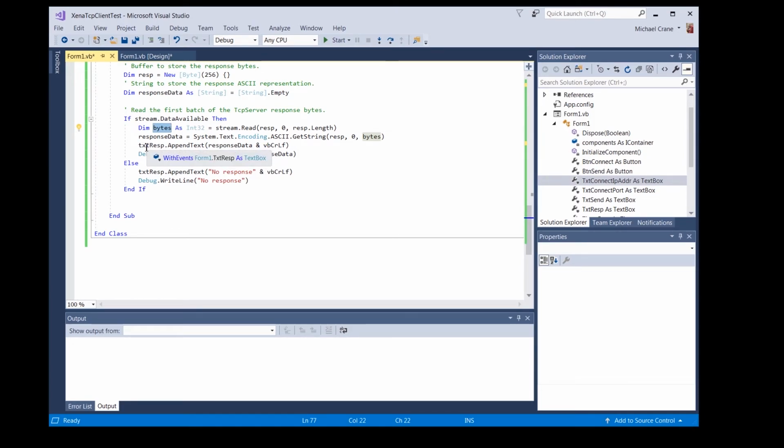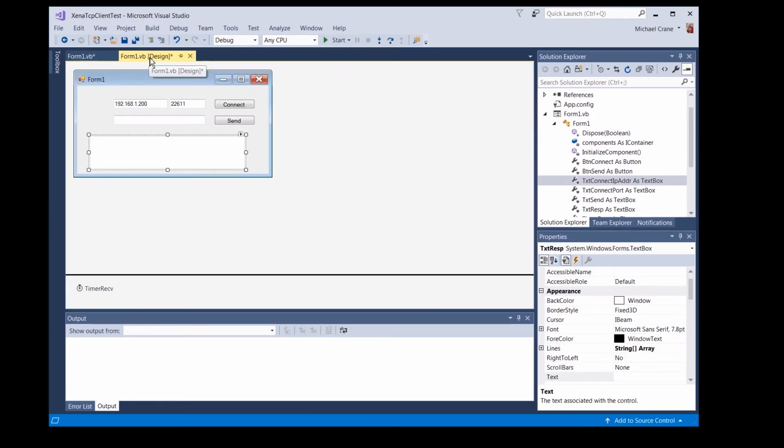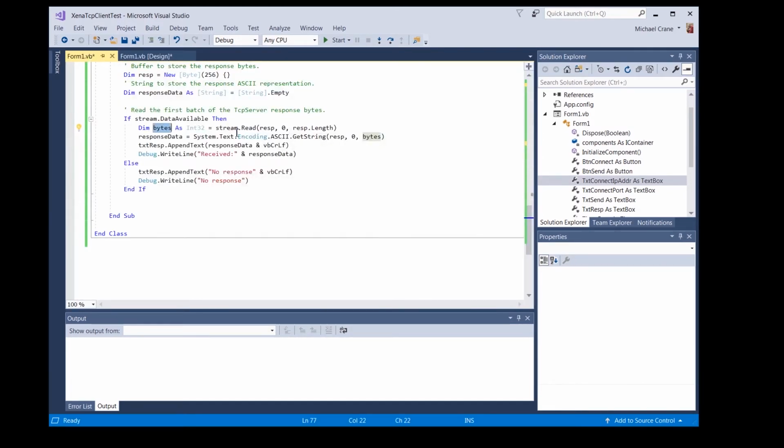Okay. So now all it's doing is just appending the response to our text field, which is this multi-line text box. So that's if there's data available. If there's not, I'm just going to say there's no response, right? No response to both the text box and the debug window or immediate window, and continue on.